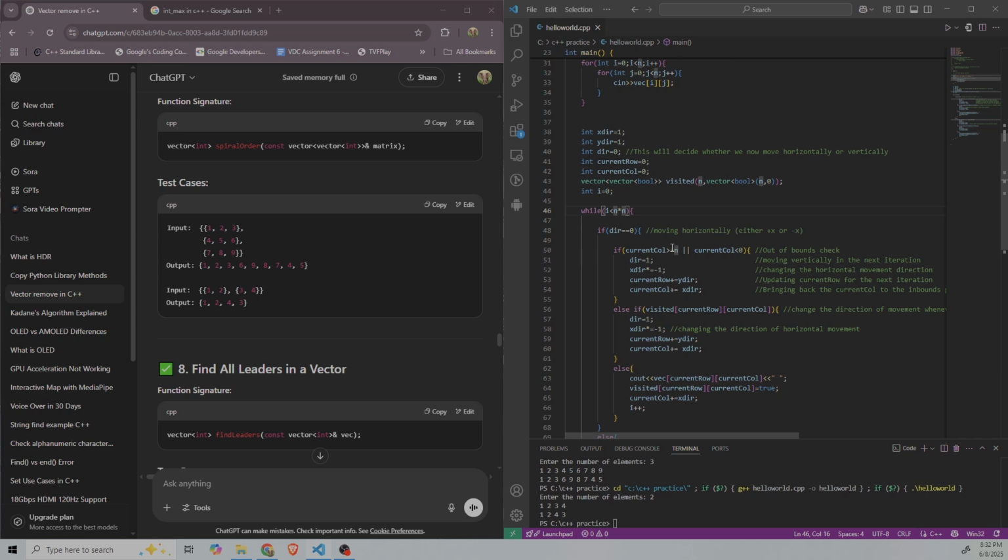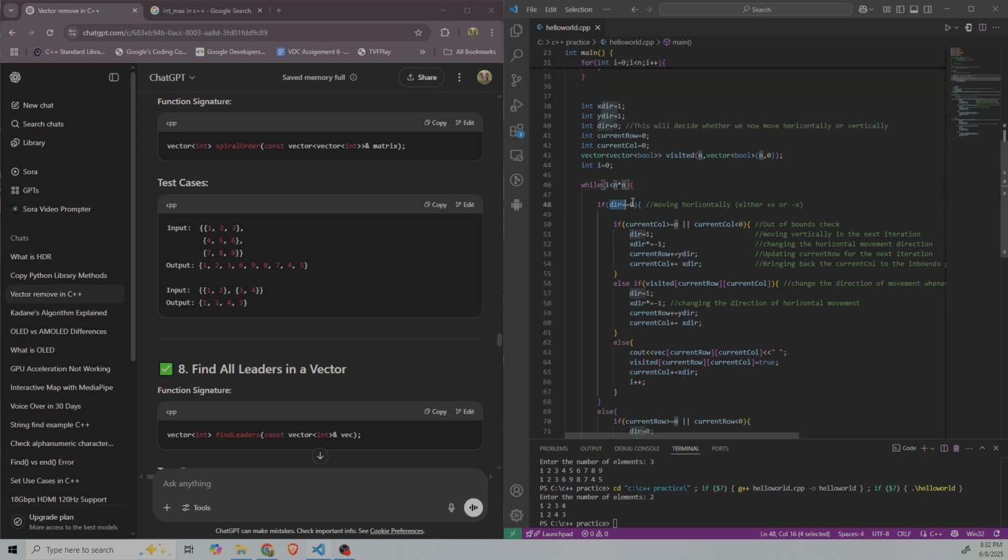So what I did is, if direction equals 0, so basically we are going to be moving horizontally. Now that can either be positive x or minus x. Now the first condition that I check is if it is not out of bounds. If by any chance the current column, since we are moving horizontally, we will have to change the current column index, is out of bounds, then we are just going to update the direction to move vertically.